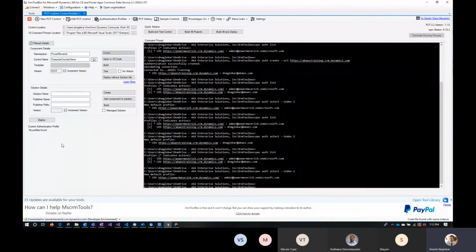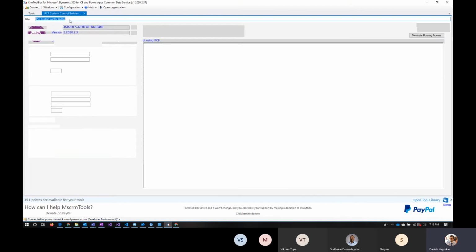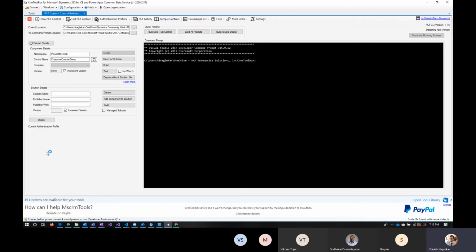Now there are some issues that I found out, that whenever we change anything, the current profile is not shown here. So that's on my part, which I'm going to fix in later versions. But let me go and close this and then reload the app. So it should show me the current authentication profile.